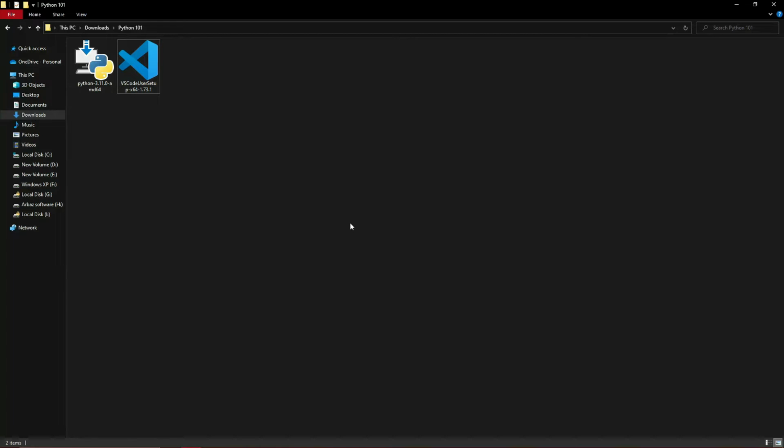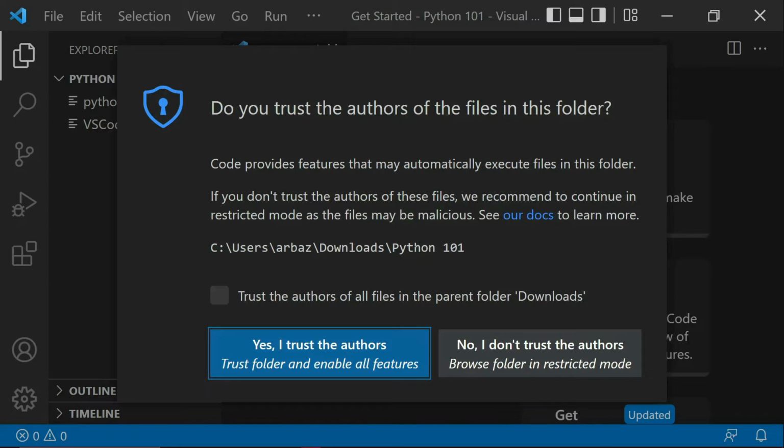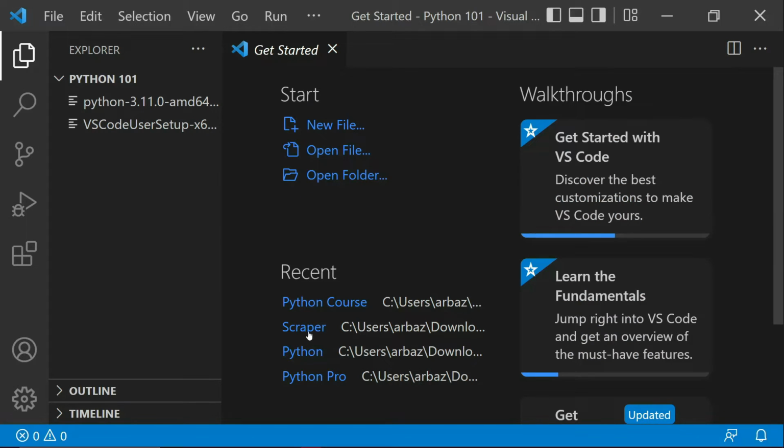So after the installation is completed for the VS Code, if we right click, we will get this option to open with code. So if we click over here, it will open the VS Code IDE inside our folder. So you can see inside the Python 101 folder, we have the VS Code IDE. So we will just click on I trust this, and we will just provide the permissions. And after that, we will get this kind of interface. So after that, we have successfully installed the VS Code IDE onto our system.